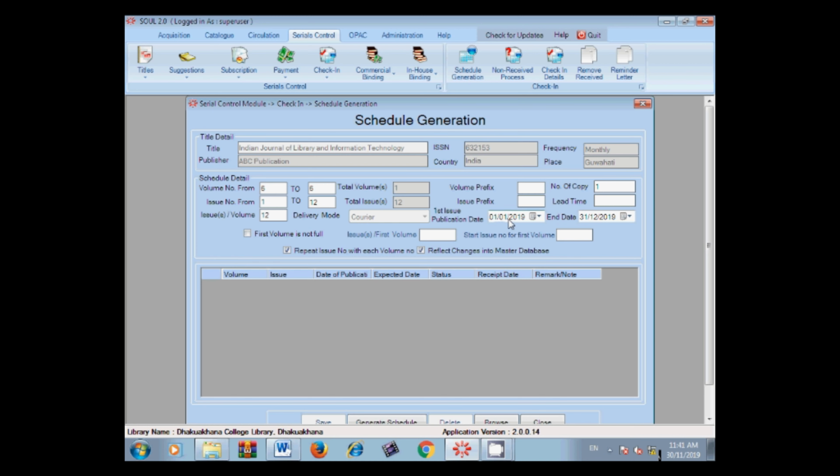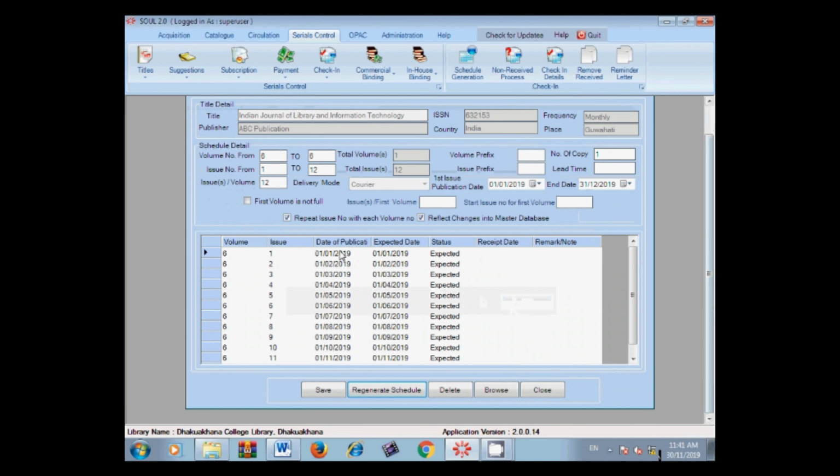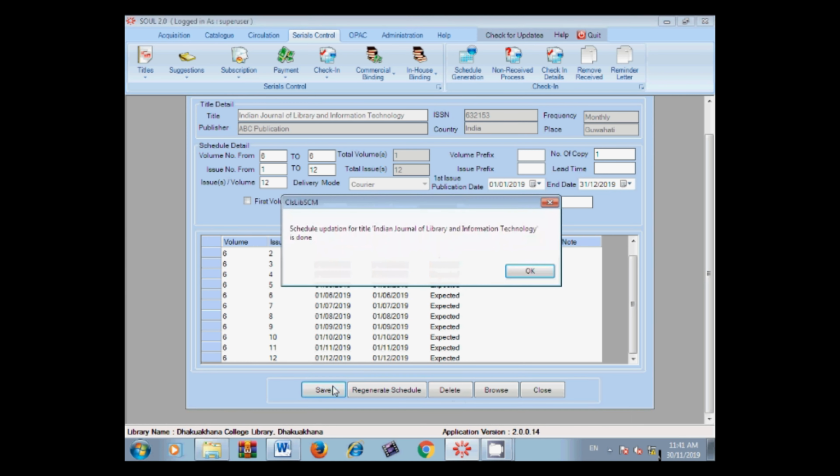And one thing is very important, the lead time. I actually forgot in this video to mention lead time, but whenever you practically do, you mention your lead time. That means within what time the particular issue will arrive. Suppose it will arrive after 7 days, it will arrive after 15 days. This is just for reminder. So the schedule is now already ready. See, volume 6 and all the issues are showing 2, 3, 4, 5, 6, 7 till 12, from 1 to 12. And now you save it. This predefined schedule is now saved.